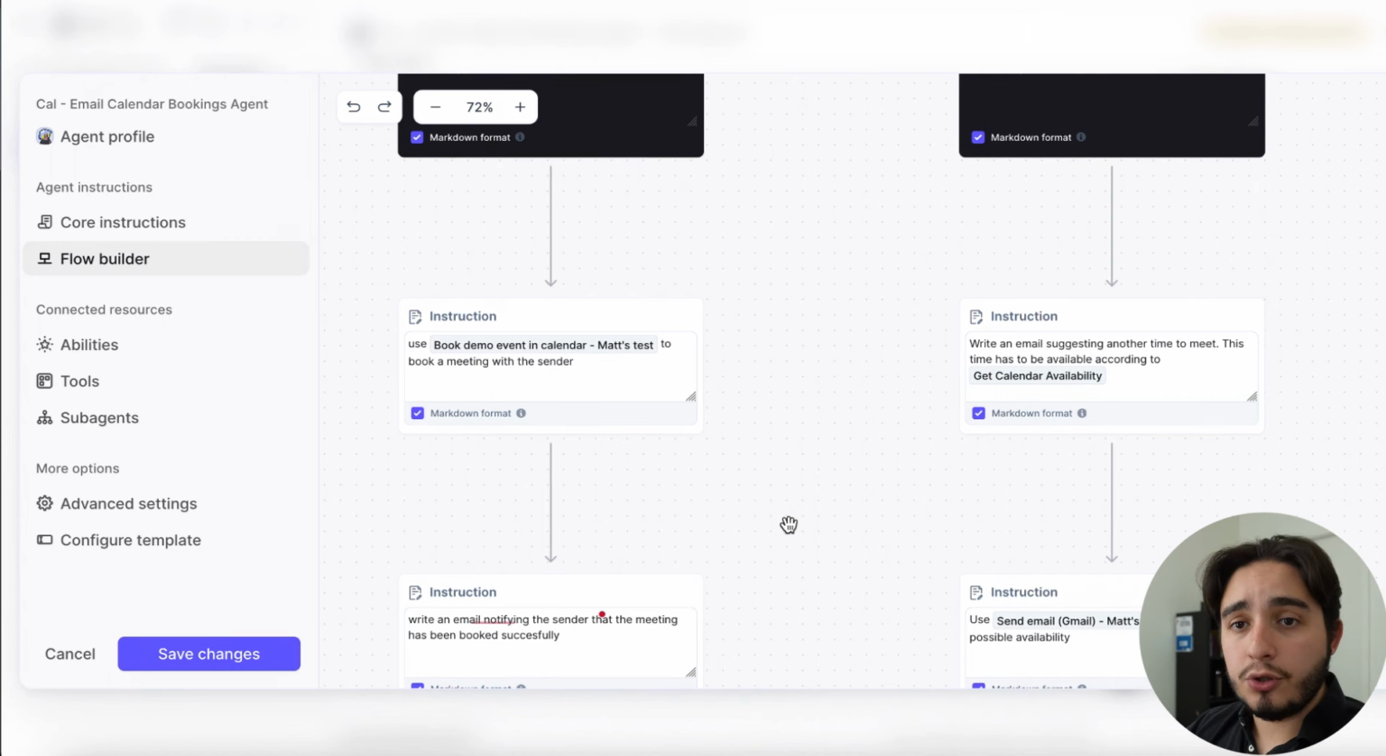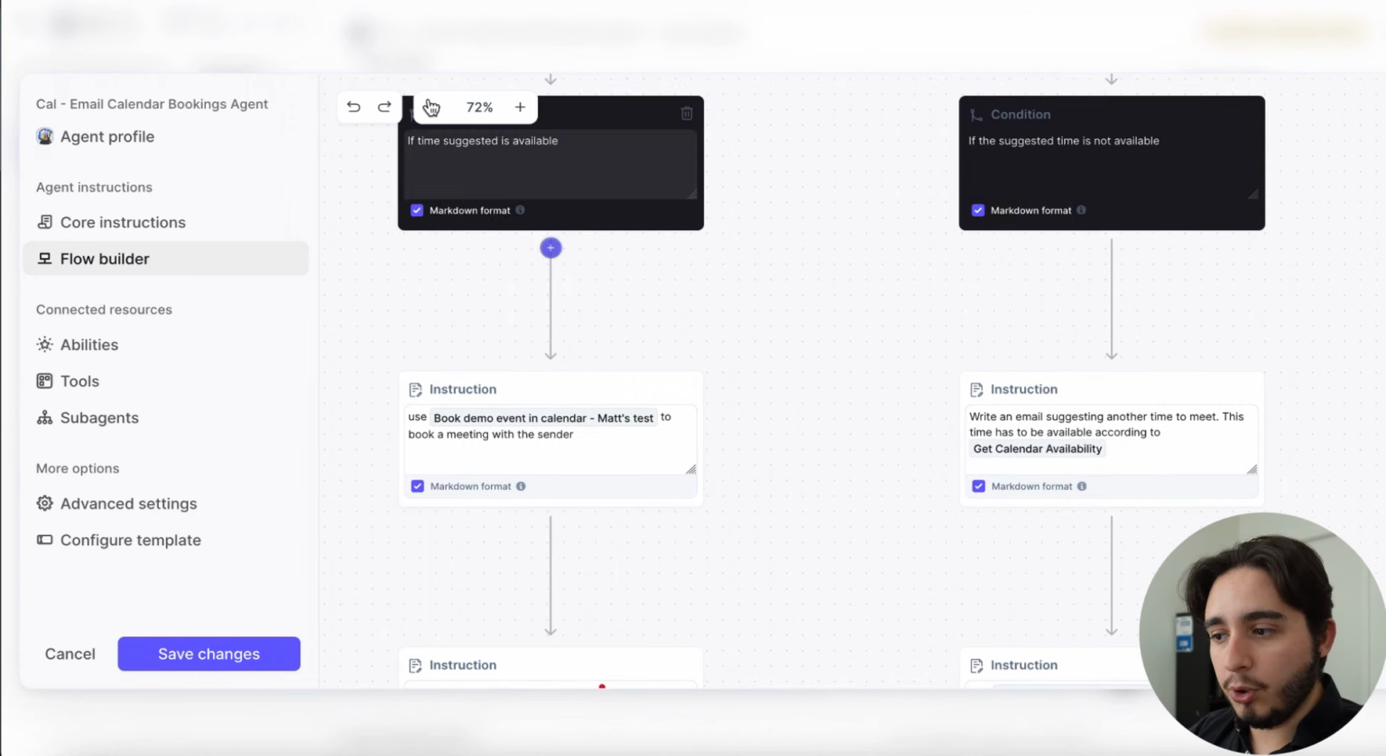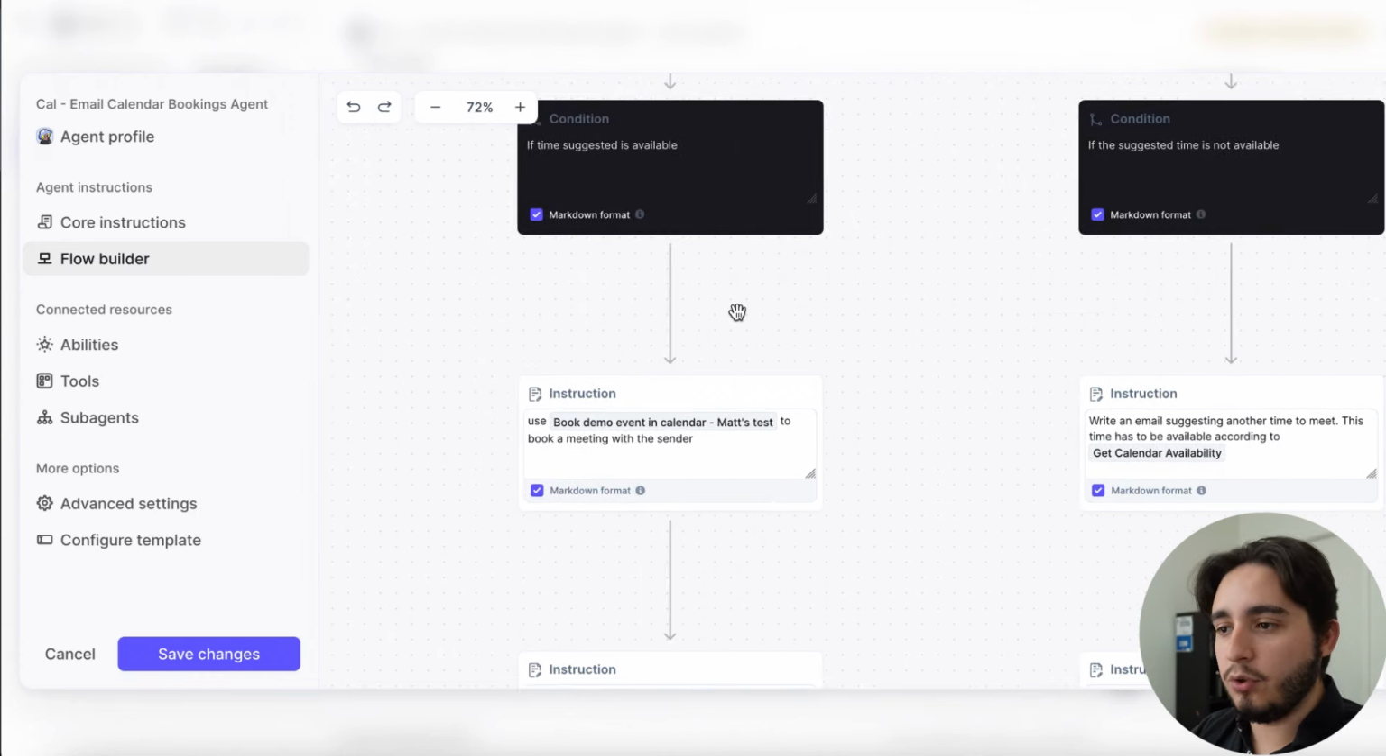Now, one good thing to note is that there's a lot more that you can do in this flow builder over here. As I said, if you receive an email, for example, that does not have any calendar information, it just says, hey, I want to book a meeting with you. When are you available? Then we could create a decision tree that goes and checks for availability and then suggests 3 times, for example. And with the tools that we have available here, we are actually able to do that.